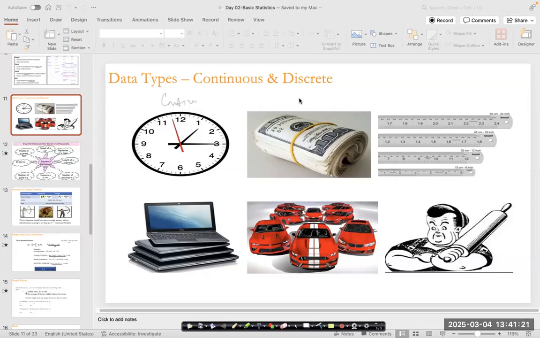Money? Discrete. Yes. Money is also continuous. I can have 4.50 rupees. I can add up a column of money and I can say I have 4.175. So fractions are meaningful, so this is also continuous. Length? Continuous. Number of laptops? Discrete. Number of cars? Discrete.